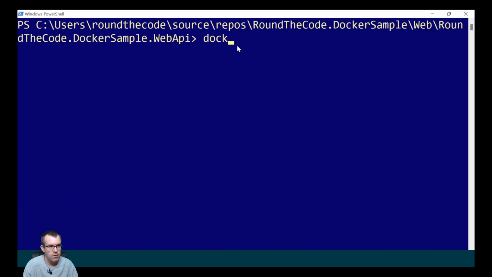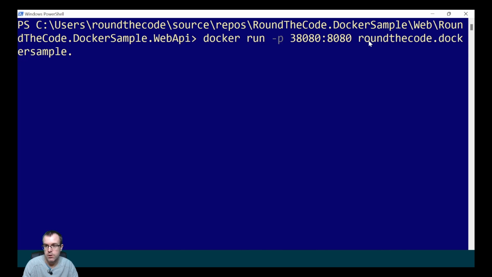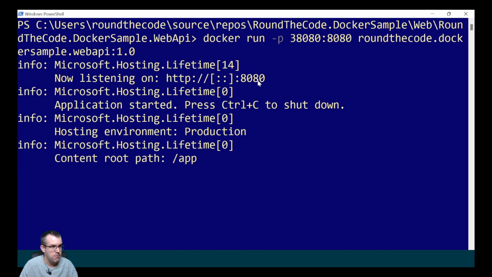To run the Docker file, we call docker space run, and we can specify the port number. So we want to run the application on 38080. The container port by default, if you're running .NET 8 or later, is 8080. So that is the Docker container port, and that's the port where we want to be running our application on our machine. Then we just specify the tag for it, so we called it roundthecode.dockersample.webapi, and it was version 1.0. Now that's running on 8080 for our Docker container.